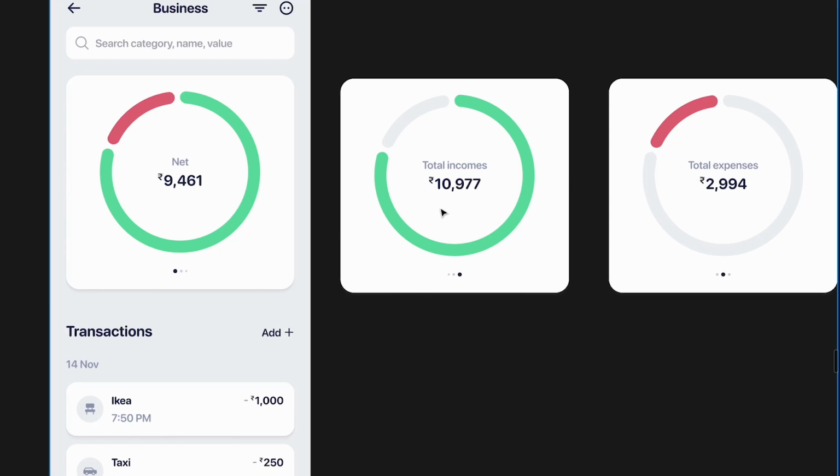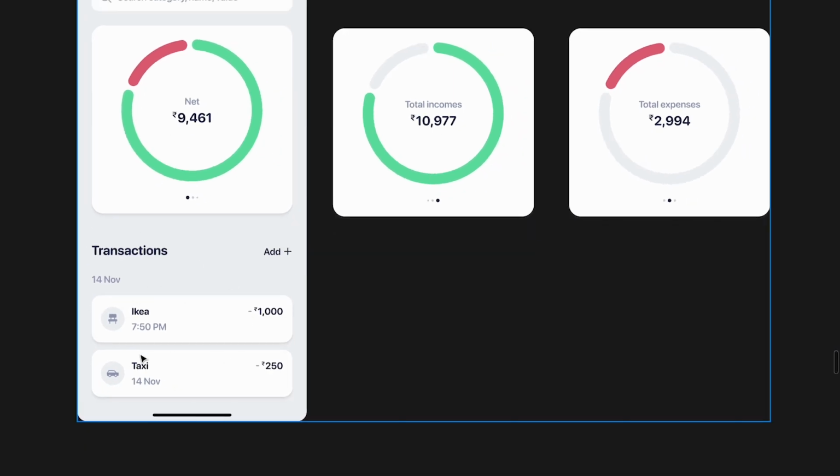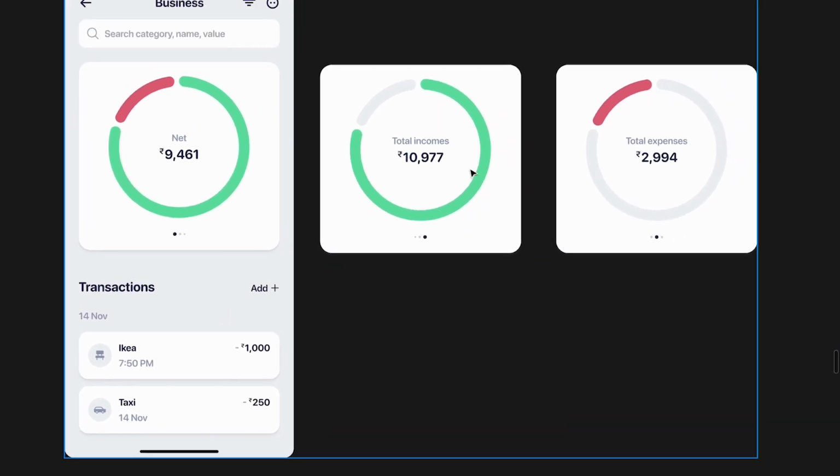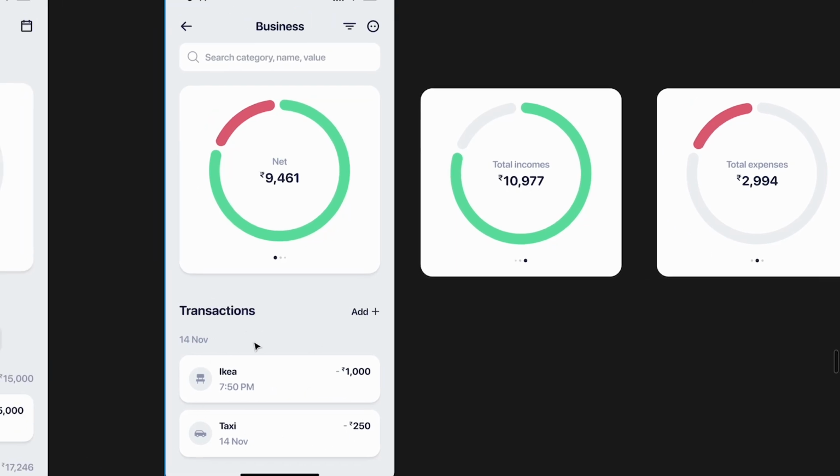But this solution is also scalable, because let's say you have only incomes, or let's say you have only expenses. You will then have only one card over here with the total value, and we'll have something called net. So this whole thing will be green in color in case there are only incomes. And as we swipe, the transactions below also are going to reflect what is on top. So if I land on the total income section, I get to see all the income transactions. If I swipe to the expenses section, I get to see all the expenses transactions. So this bottom section automatically changes depending on this.